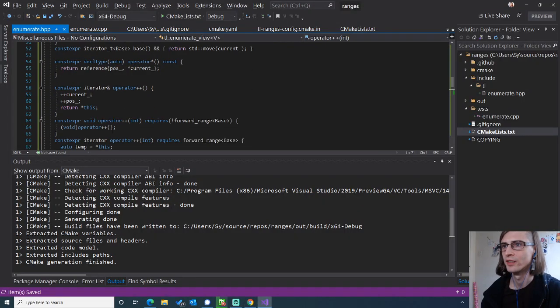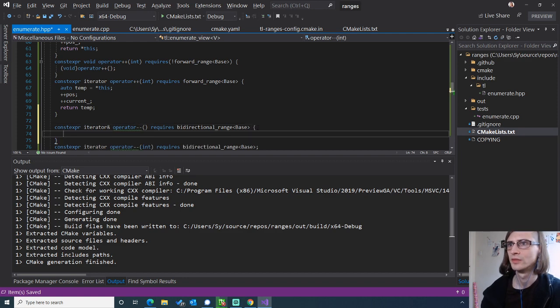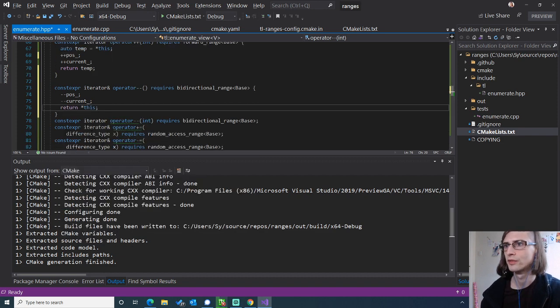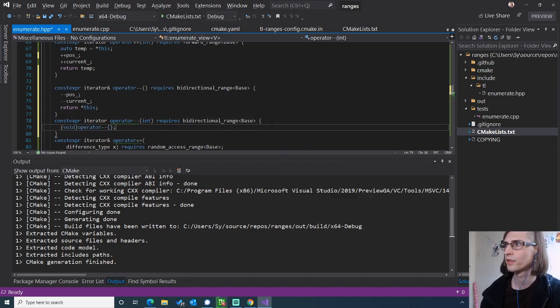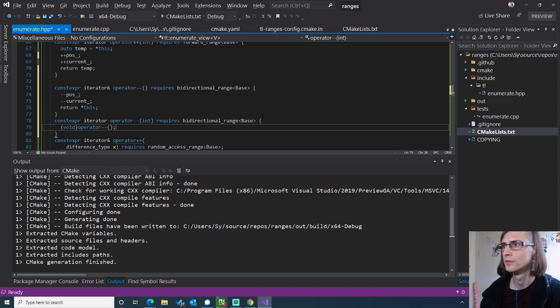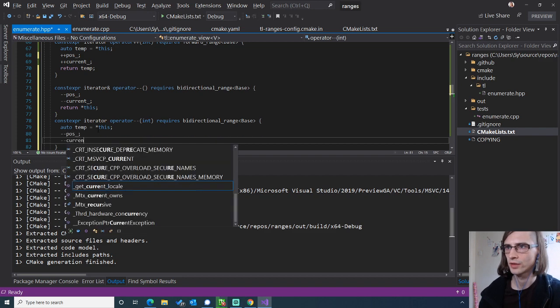And then subtracting is very much the same. Required to be bidirectional. So just minus pause underscore, minus current underscore, return this, and cast to void for operator minus minus. And then do this one because this one is returning by value. Minus pause, minus current, return temp.